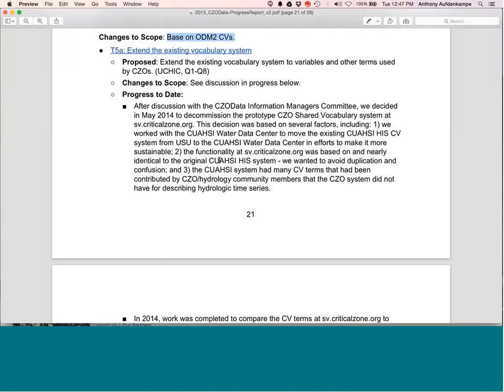So I think we all discussed this with you in May 2014, and what we did at that time was decommission the prototype shared vocabulary system for CZOs. We actually took it down and merged all the terms with CUAHSI, and since then there's really only one shared vocabulary system, and that's the one at CUAHSI, and that one will always be supported.